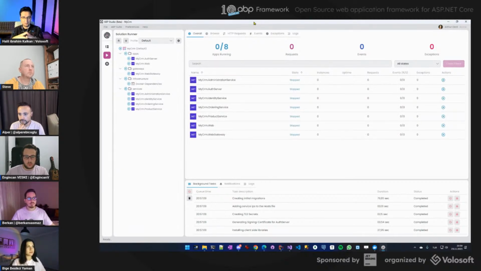It was hard to run multiple solutions, multiple applications, especially if they are located in different solutions. Here we have a microservice solution. Each microservice has a different .NET solution. It can be located in a different Git repository, for example, and so on. So the Solution Runner allows us to run all the system with a single click, including the Docker dependencies, all the applications, and so on.